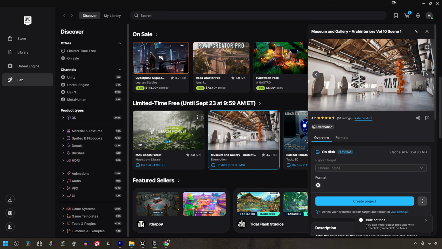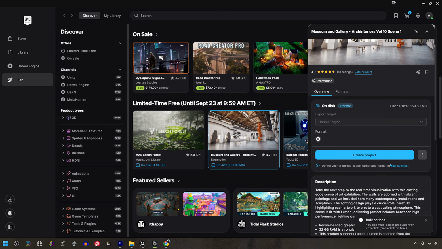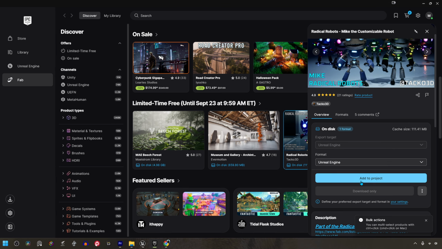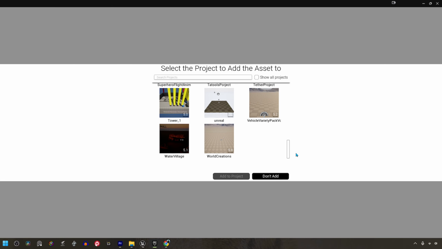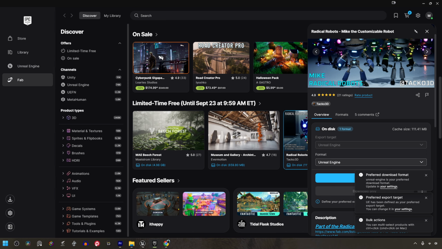So let's just say I wanted to install this to the engine, which I already did. Just simply from the in-launcher, you click on it and then you create a project, or you can add to a project. So let's just see what happens. And then you see there go all my projects. Usually I use Unreal Engine 5.4 and I have this one folder called World Creation. That folder is probably 4 terabytes of information.